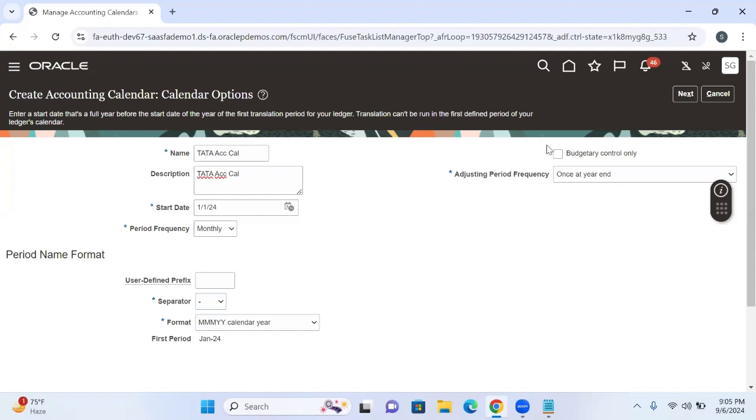Okay. And next here is budgetary control only. So when you are defining this calendar, you want to use this calendar for budgeting purposes, or you want to use it for financial reporting or business transactions. If you want to use this for budget purposes, we need to check it. Or if you are saying, I don't want to maintain a special calendar for budgeting, I want to use what I'm using for financial transactions, the same for budget as well, then you will not select this option. Okay. And this one is adjusting the period frequency.